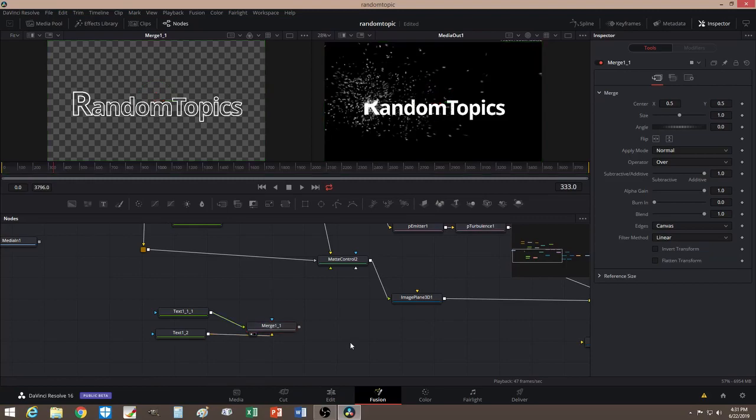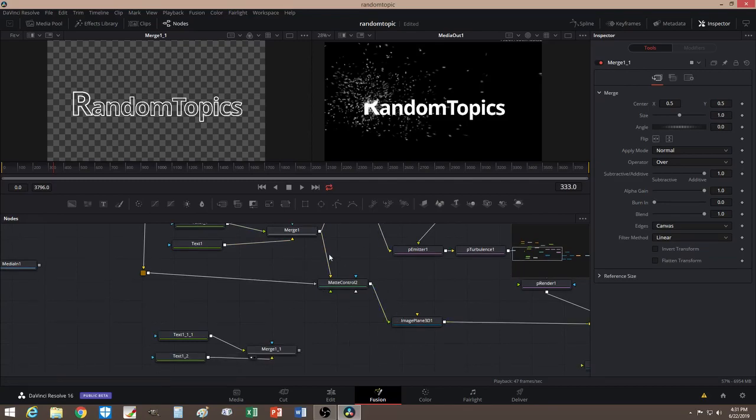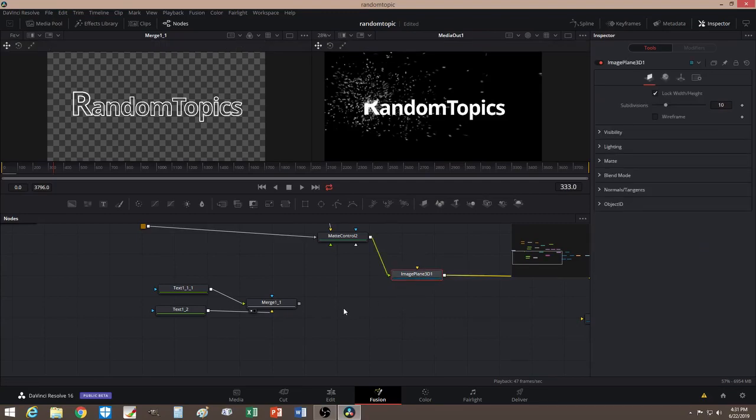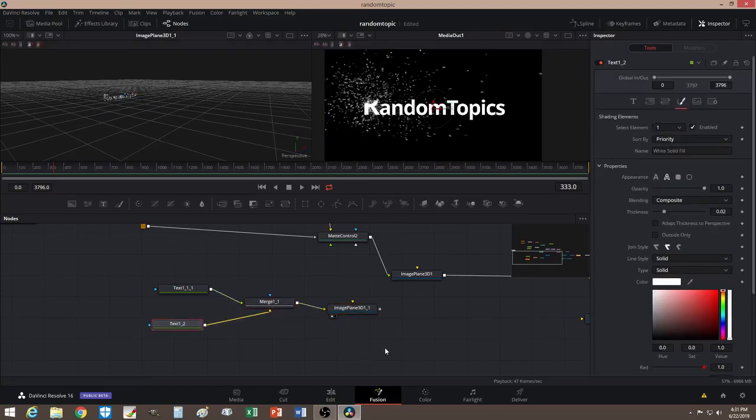So what you need now is to add an image plane. So like I said, you need to duplicate exactly what you did here. So you need an image plane. Okay, so let's bring down an image plane. Alright, here's our image plane. Connect this here, and you'll have something like this. Let's make this neat a little bit.